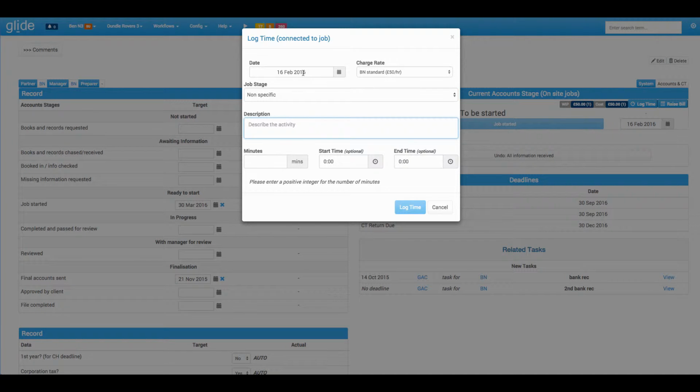Obviously, it's going to default to today. It's going to default to the appropriate rate. Just a word on rates. Obviously, the common scenario is every member of the team has a rate. You can have different rates either for particular workflow systems or for particular clients. So say when doing VAT for client X, you'd managed to agree a higher rate, you can deal with all that and it would default to it.